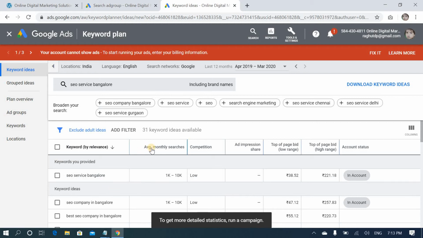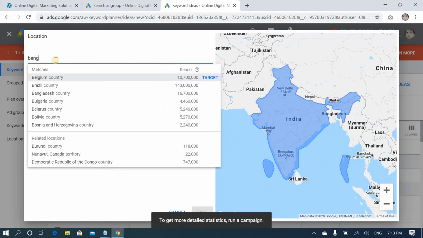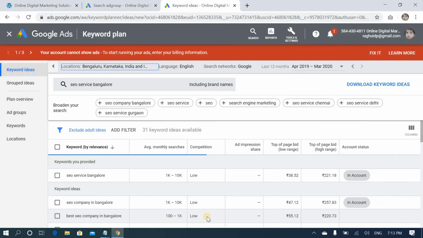The main thing is you have to check average monthly searches. What is the average monthly searches on each keyword? One more point: here just select the location. I am targeting only Bangalore, so I will take only Bangalore. Save. Before that it was showing entire India, because I don't want to target the entire area. My ad has to show only for Bangalore. That's why I have selected the Bangalore location, and I will check the average monthly searches.